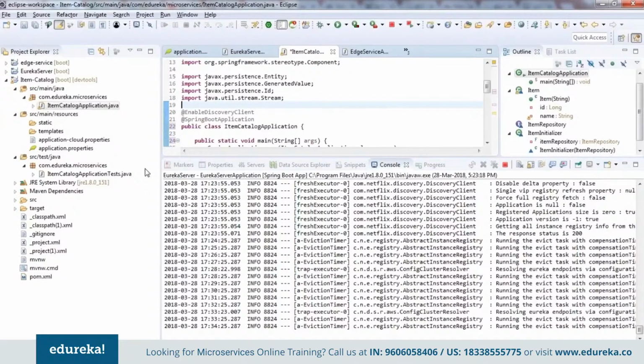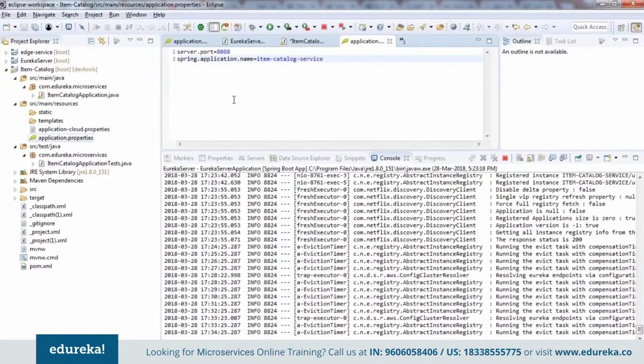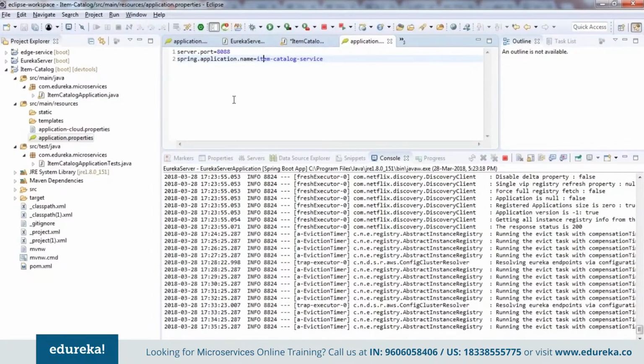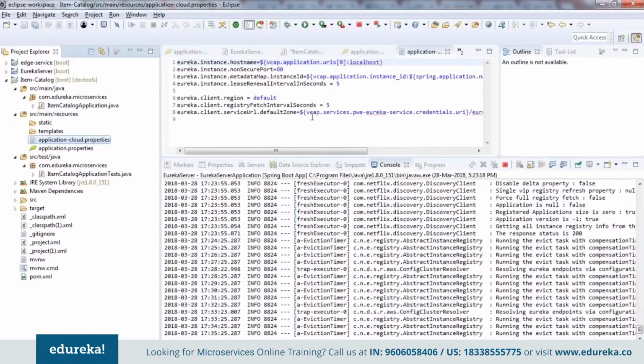Now let me go to the application.properties, and I wanted to show you a couple of things there. In this application.properties, we have added an application name in the file to display the Eureka service and set the port to 8088. Also in the cloud properties file, let me show you that as well. You need to add all of these things in your cloud properties file as well.